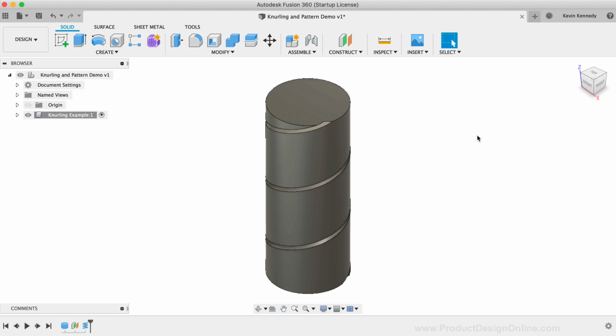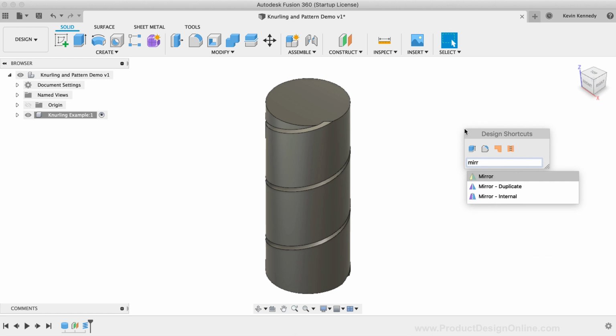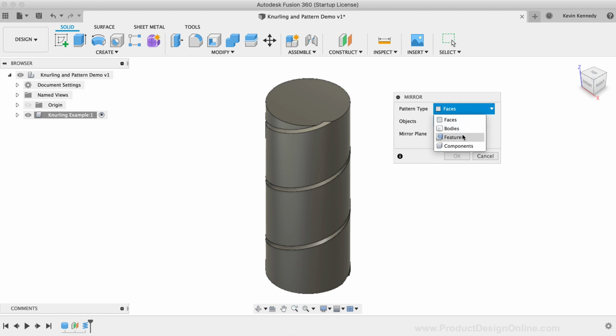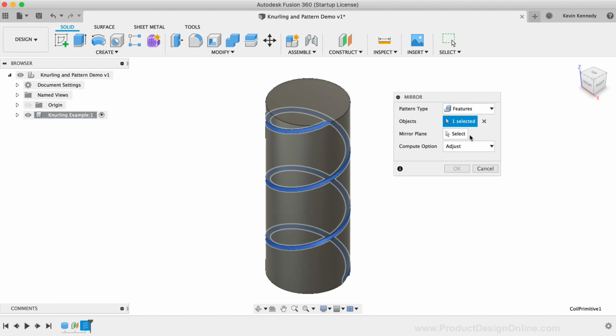Now that we have one of the coils cut out, I'm simply going to mirror this to the other direction, and then we'll circular pattern it to create the rest. I'll activate the modeling mirror command, and I'm going to set the pattern type to features, which will let us select the coil feature in the timeline. For the mirror plane, I'll select the YZ origin plane and I'll click OK.